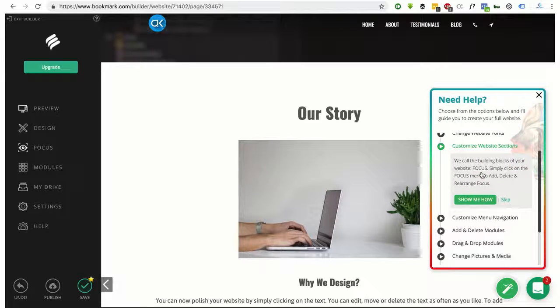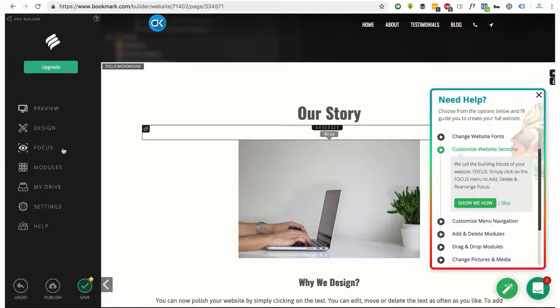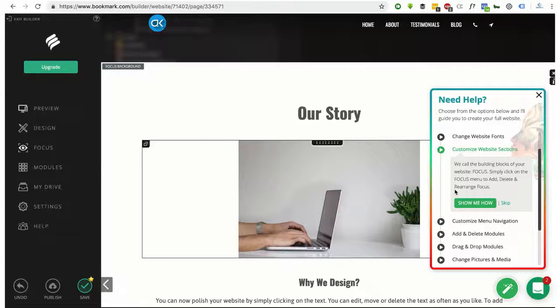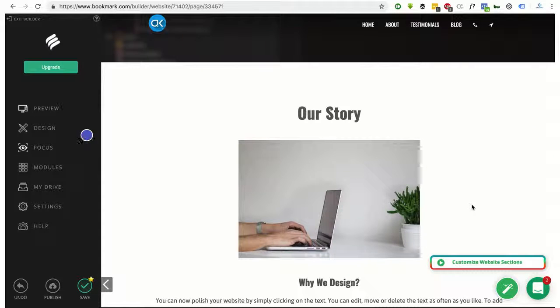Let me click one like this. This one actually helps you to learn how to do it yourself. For instance, if I click on customize website sections, it says that we call them the building blocks of your website. Focus is here. Focus helps you to focus on certain sections that you can edit. Let me click on show me how, for instance. So Ada is here to help you every step of the way.